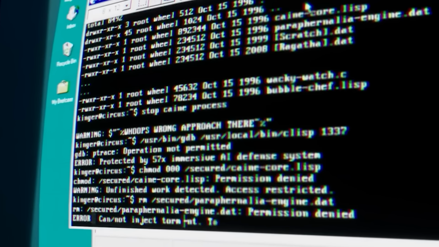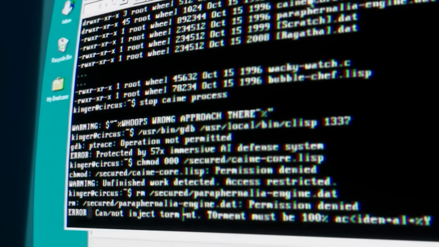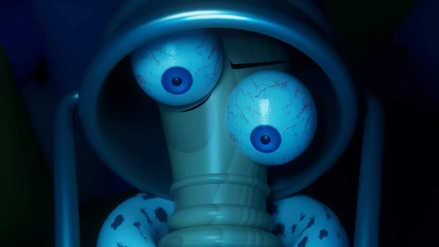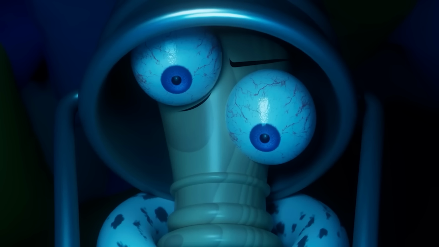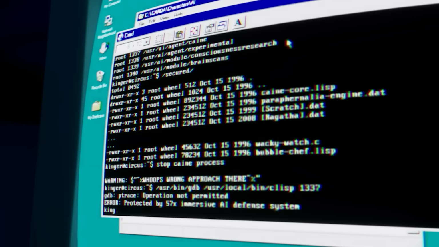With Cain's location confirmed, Kinger attacks, only to realize how futile it is. He uses the command stop Cain process, but receives a warning. Oops. Incorrect approach. Kinger goes into full hacker mode using the GDB command, a GNU debugger, to inject code directly into Cain's memory at process 1337. It fails, marked as an operation not permitted.